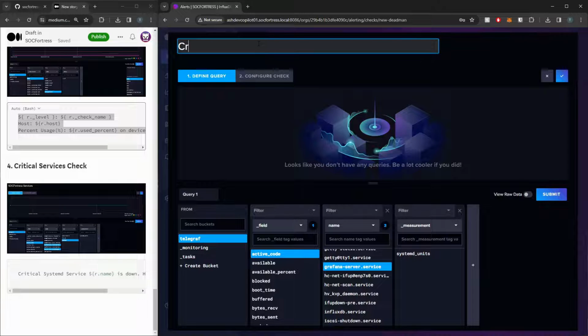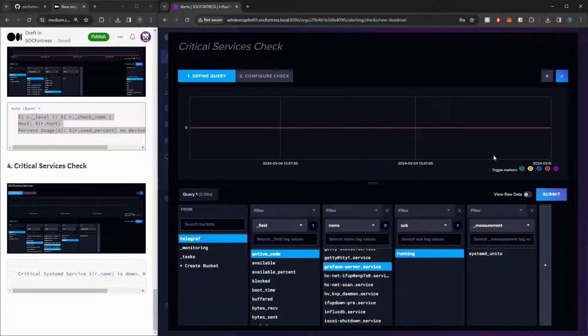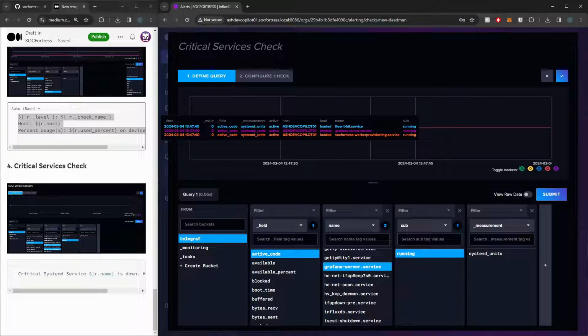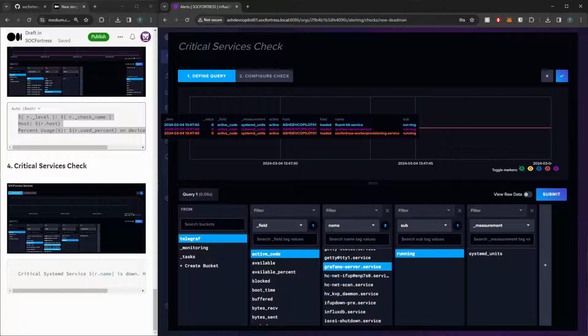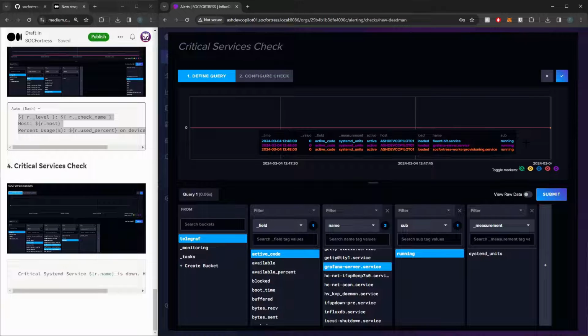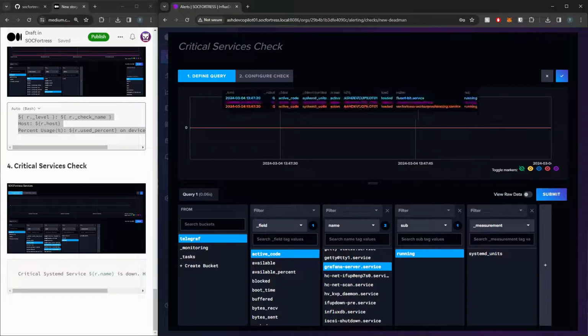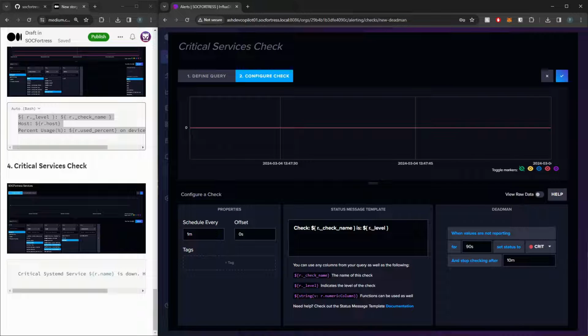Let me just call this critical services check. For measurement, I'm going to change this again to sub, and I'm going to say running. And if I submit this, you'll see it's just a static line, and the value is going to be 0, telling us that the process is running. So in a sec, once we actually look at our alerts coming through, I'll stop the Grafana service, and then we'll see alerts start to come through InfluxDB. But let's go ahead and actually configure the check.